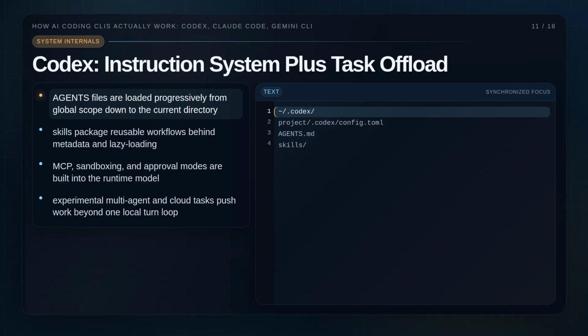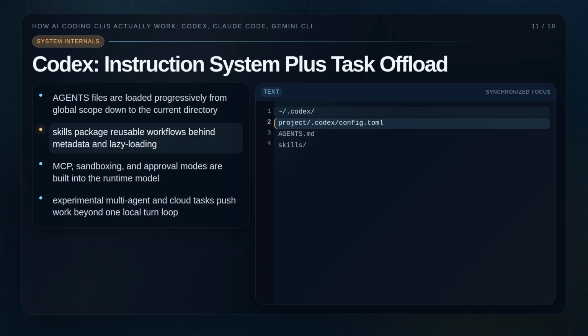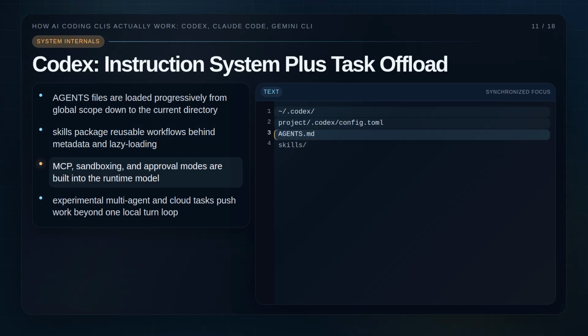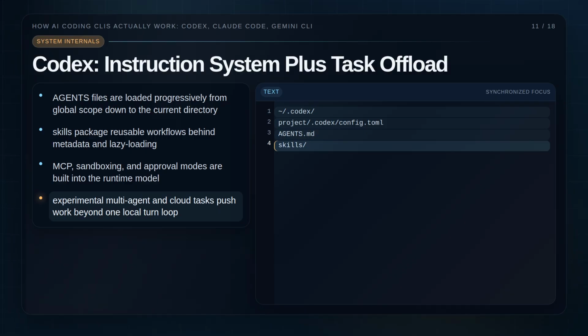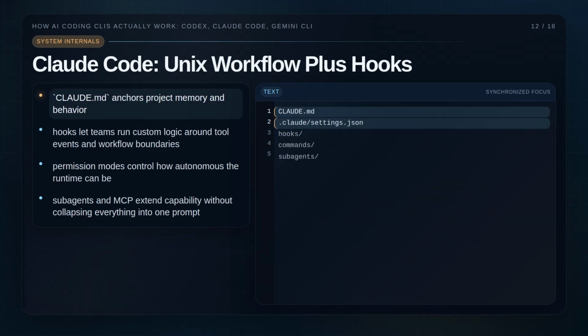Codex makes the orchestration layer unusually explicit. Instructions load progressively through agents files, and skills package reusable workflows instead of relying on one giant hidden prompt. MCP approval modes, sandboxing, multi-agent support, and cloud tasks all point in the same direction: a durable task execution architecture instead of one local chat loop.